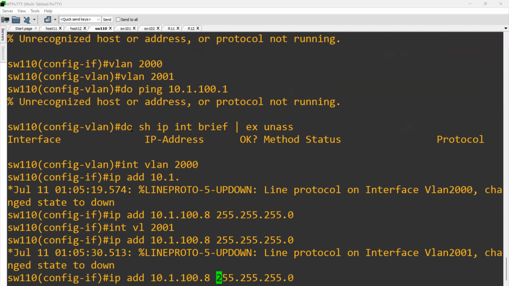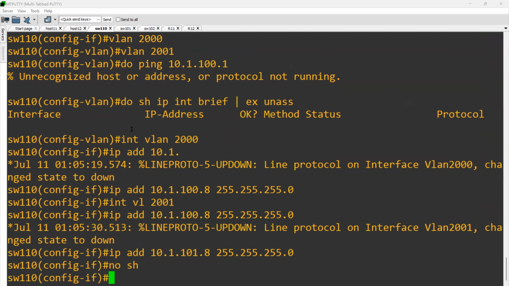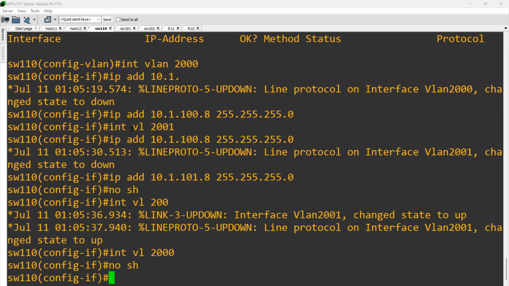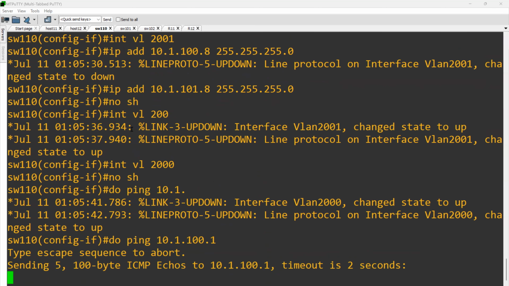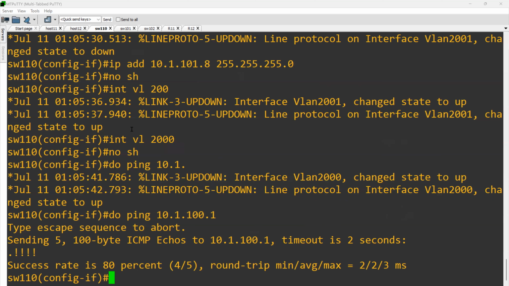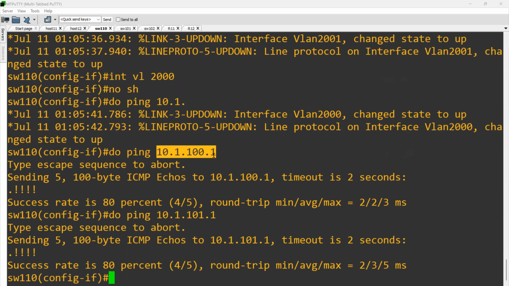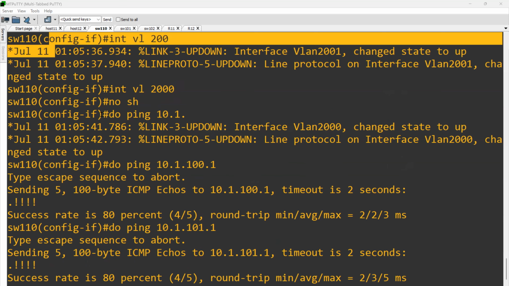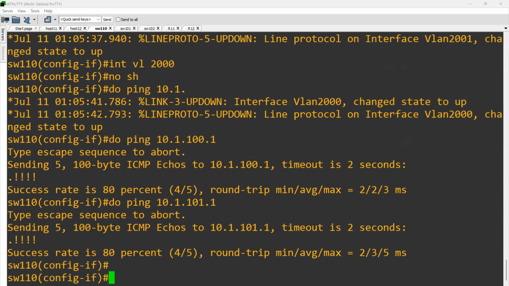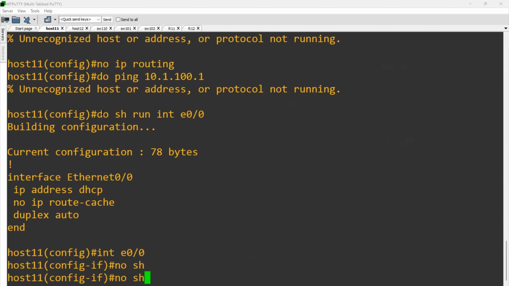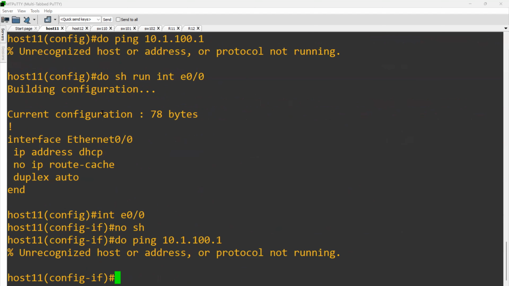Okay, let me ping now. Okay, now. So from this switch, this is an access switch, I'm able to reach the HSRP gateway. These IPs are nothing but the HSRP gateway's IP, right? And now let me quickly check that from the host, I'm able to ping to the HSRP gateway.